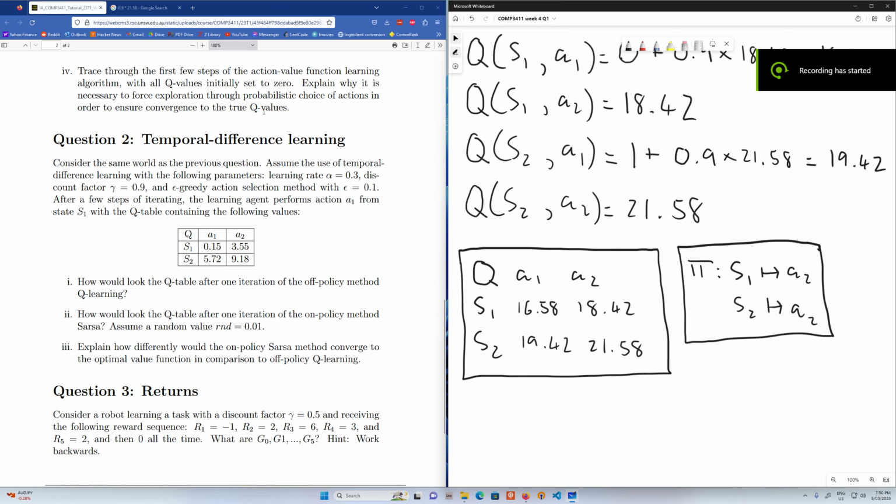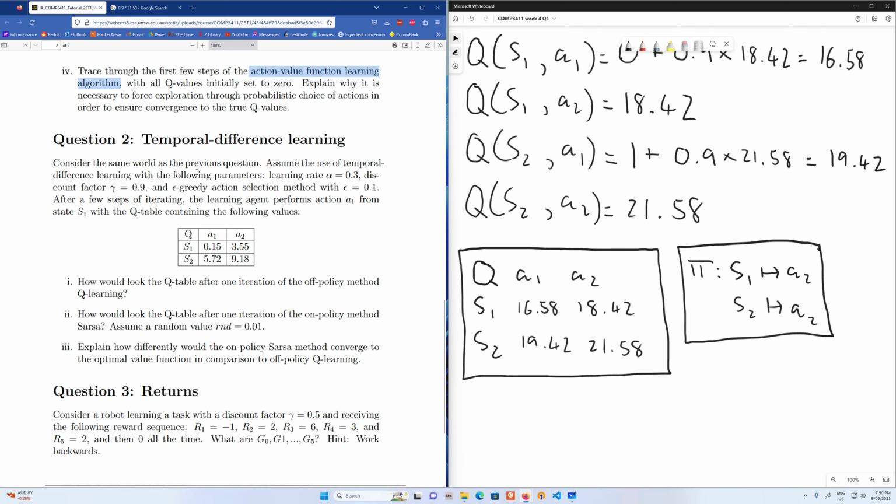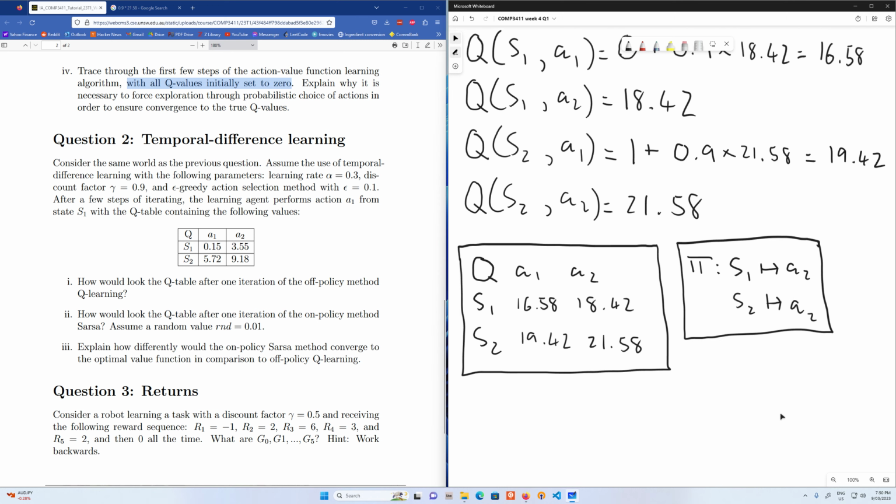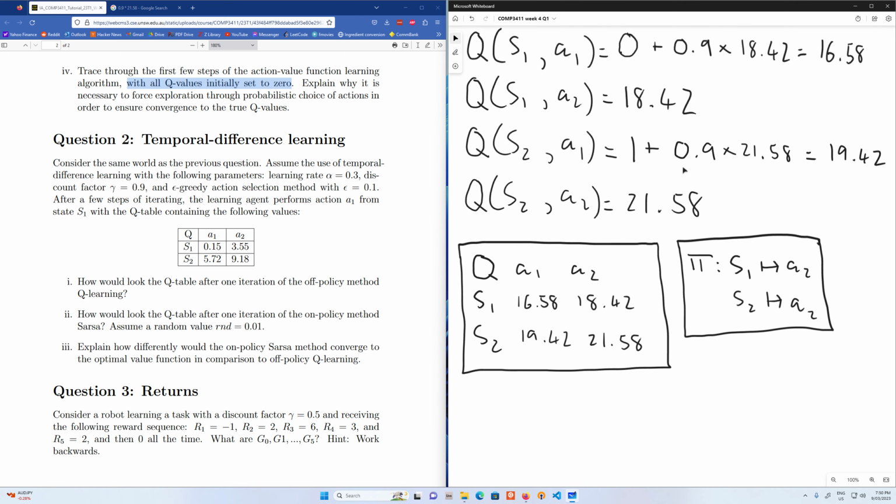Question 1, part 4 is asking us to trace through the first few steps of the action value function learning algorithm. They're telling us that we need to start with all Q values initially set to 0. Basically, this means we're going to start with a Q table that's full of zeros. So I'm going to draw a new one down here.